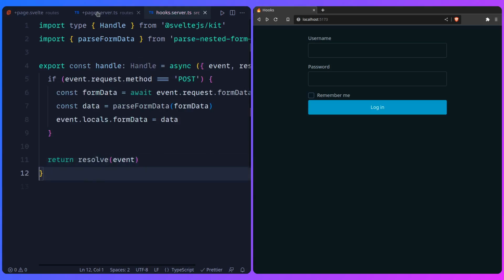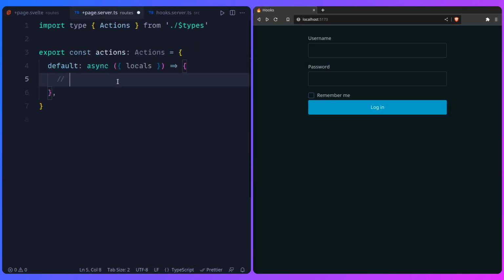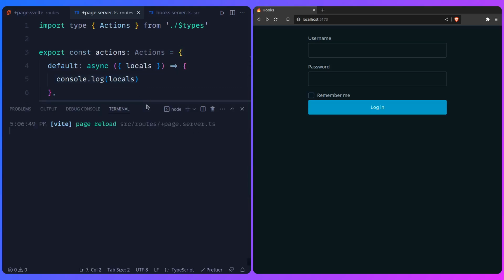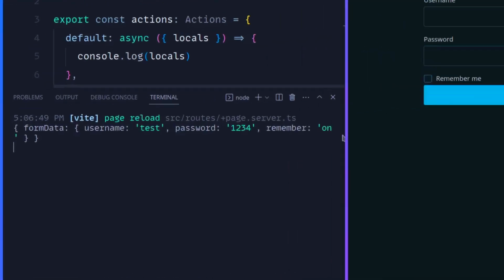And now here, let me just log out locals. So now we don't have to parse the form data ourselves, and how awesome is that. So let me just save this. I'm going to open the terminal. Let's say for the username test, password 1234, and let's say remember me, and now it should parse the form data for us. And how beautiful is this?